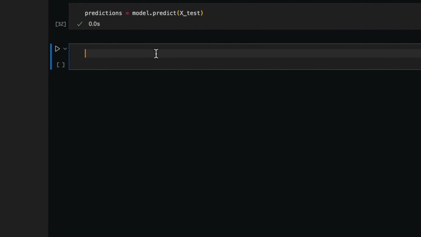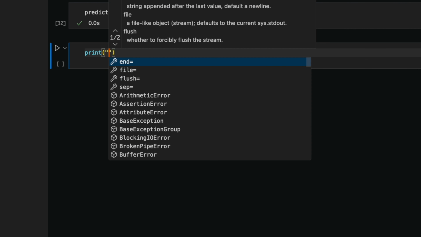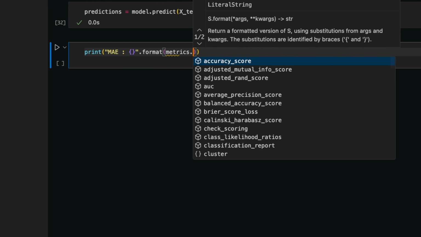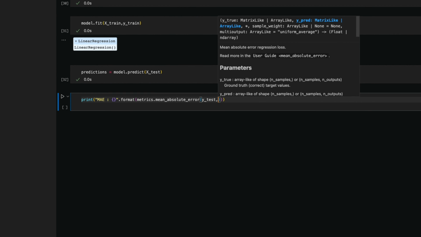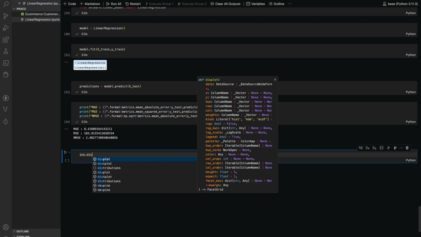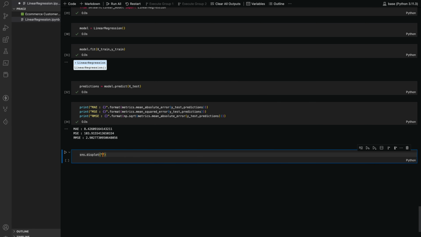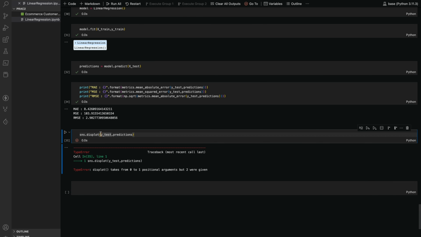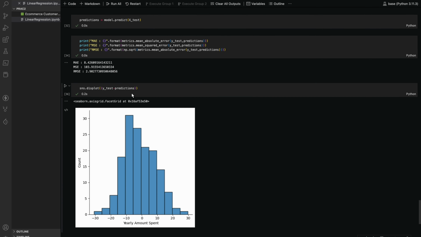Using the test set, we make predictions and evaluate them with metrics like mean absolute error, mean squared error, and root mean squared error. These scores show how close the predictions are to actual values. A residual plot reveals how well the model fits. Ideally, the residuals should be randomly distributed, showing no patterns.